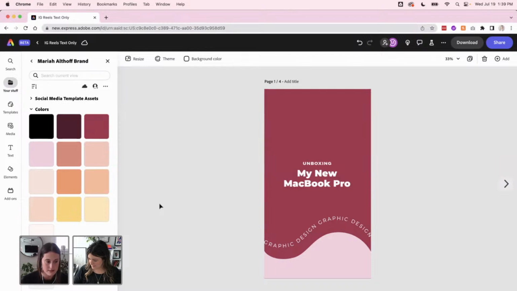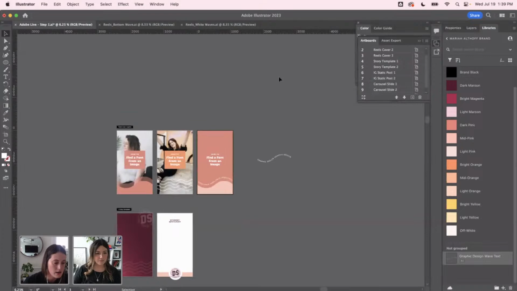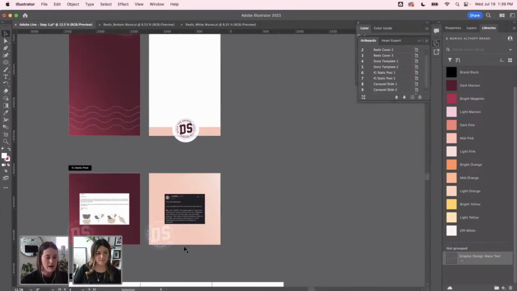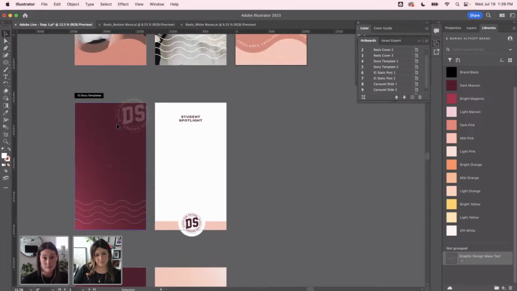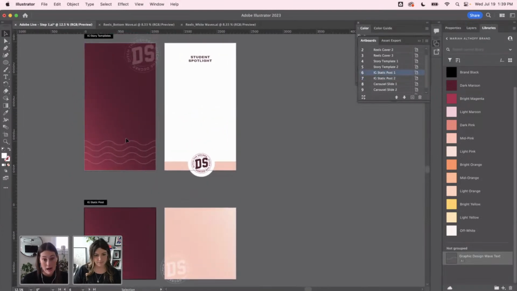Yeah, great. So we made these 2 templates. Now, these 2 graphics, we don't need to bring into Express because I'm just going to use them individually. So let's go ahead and just save those out as JPEG files.